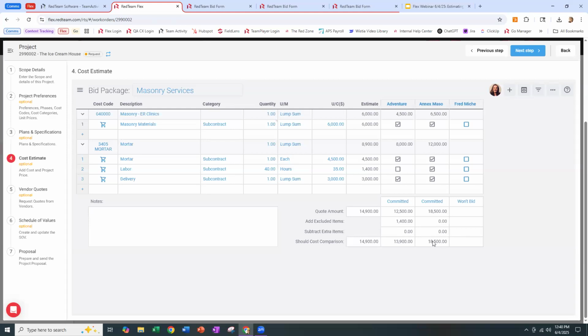Now, the last step here, which is an optional piece, is if I would like to choose someone and go ahead and fill in my estimate. Let's say, hey, you know what? Annex Masonry is higher than I thought, but they're going to be able to provide all services. I'm going to go ahead and go with them. I know they do good work for me. I can move this from committed to selected as best.